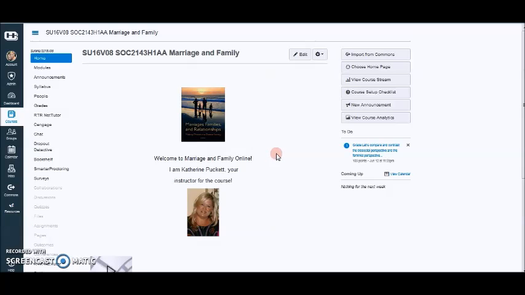This is a short demonstration on where to find your instant access book, otherwise known as your bookshelf book. For instant access courses, students have already paid for their book. The book is located in the Canvas course. This is an example from a marriage and family course from summer 16.